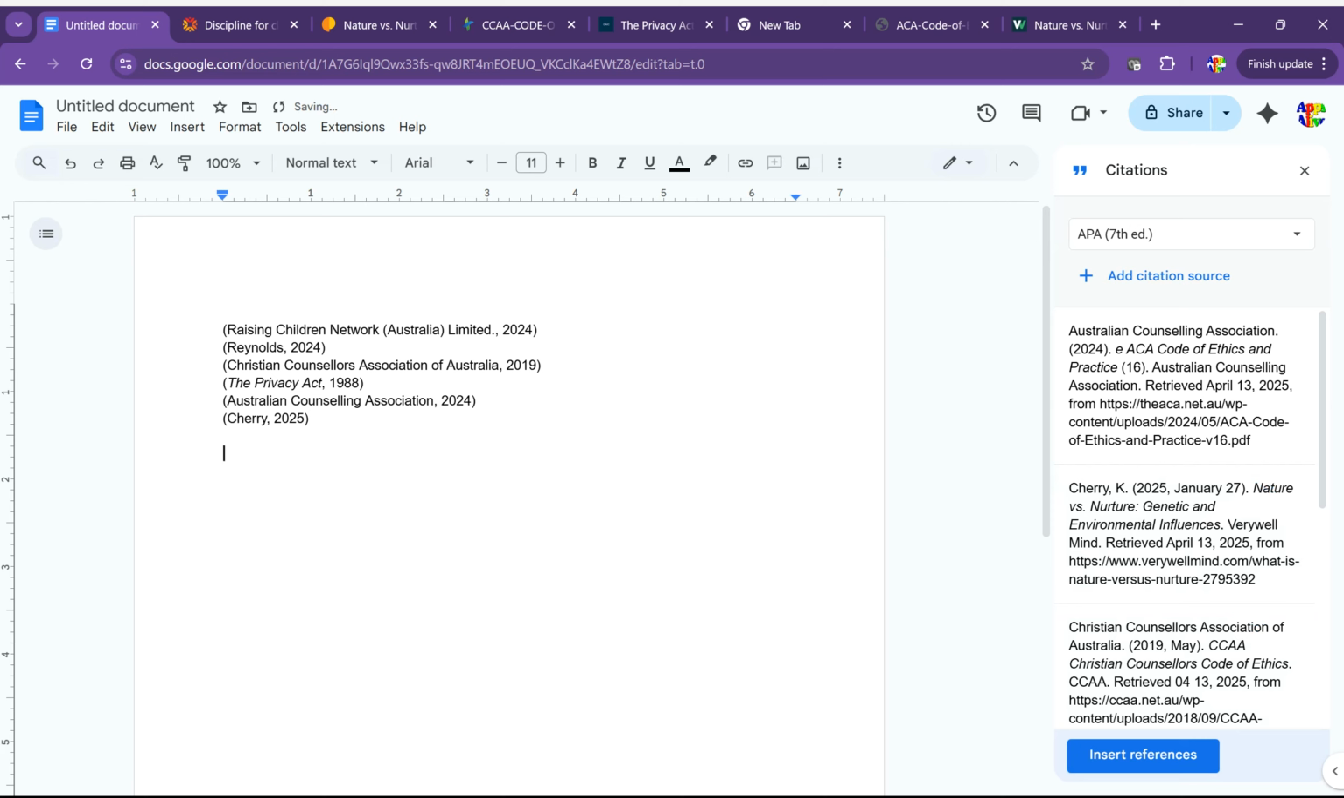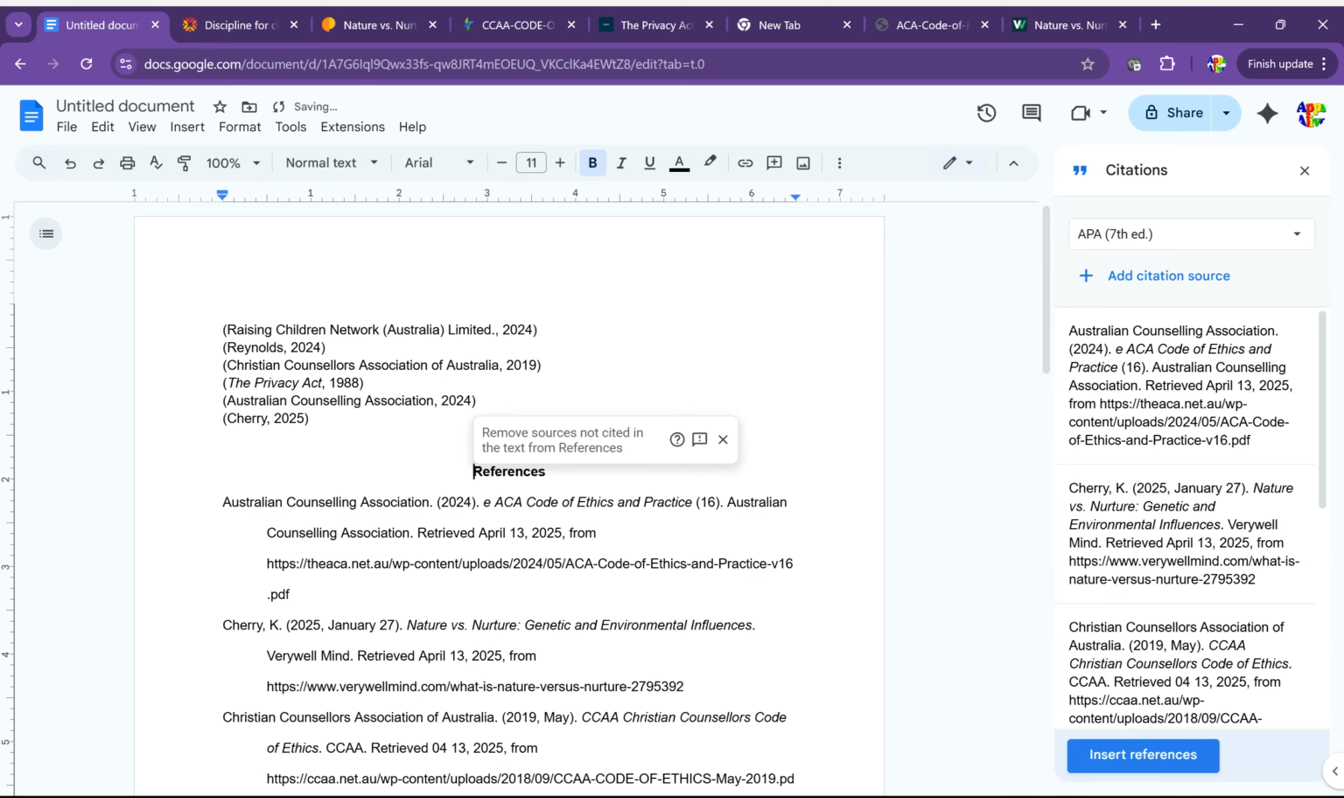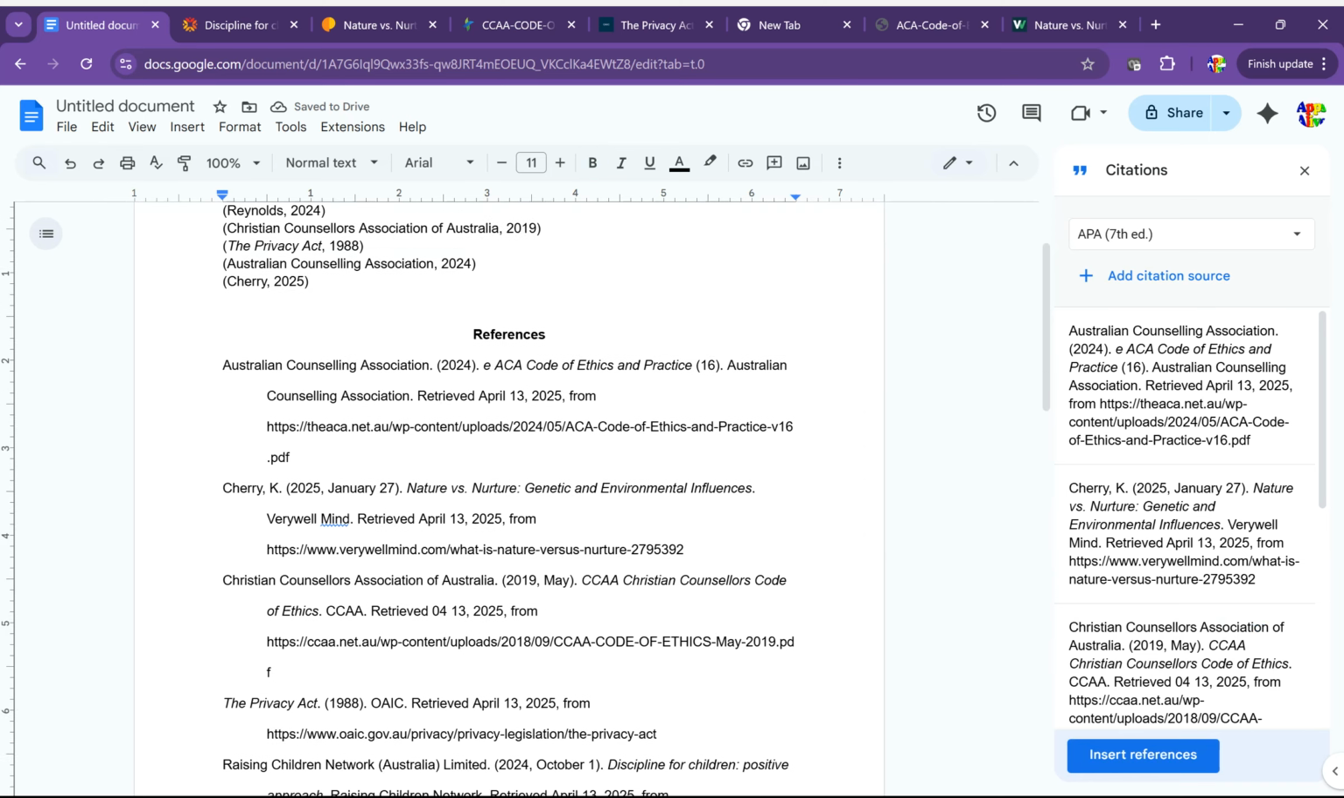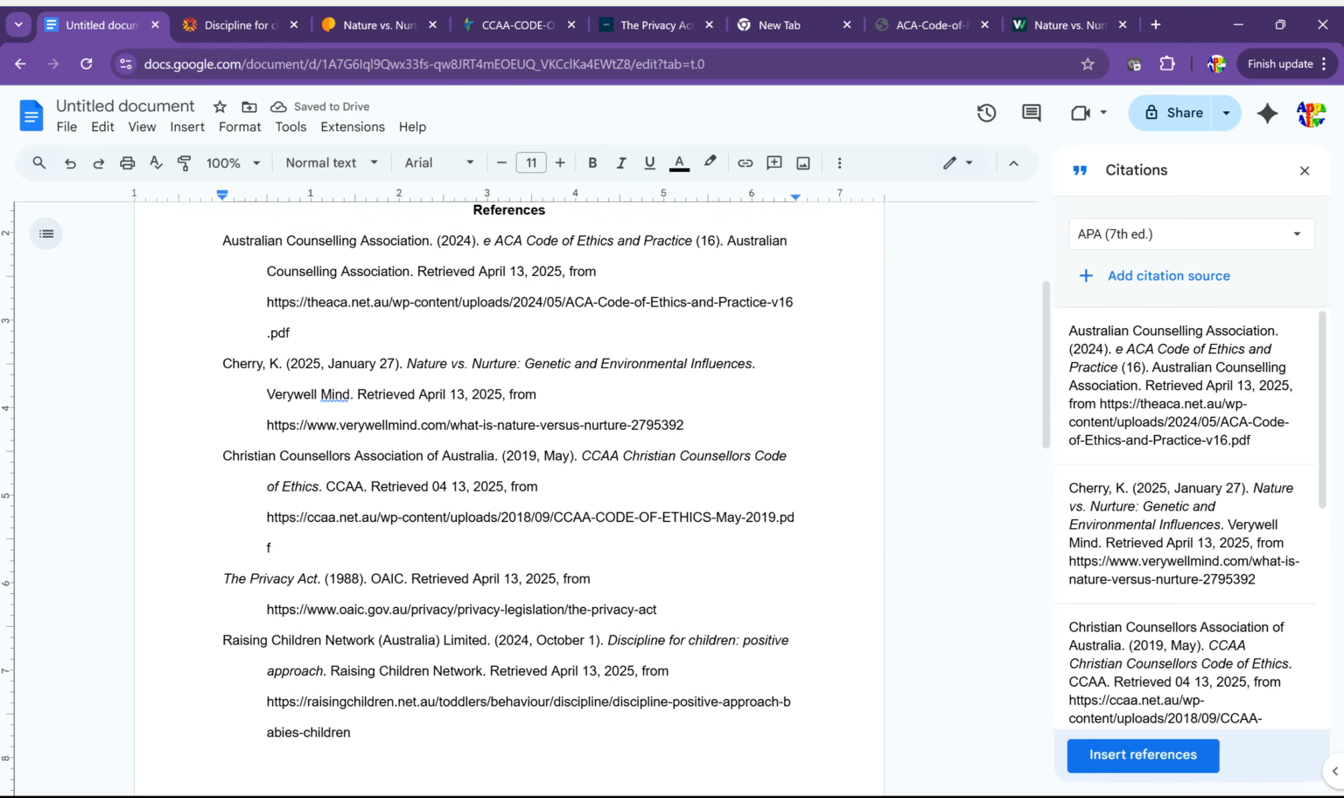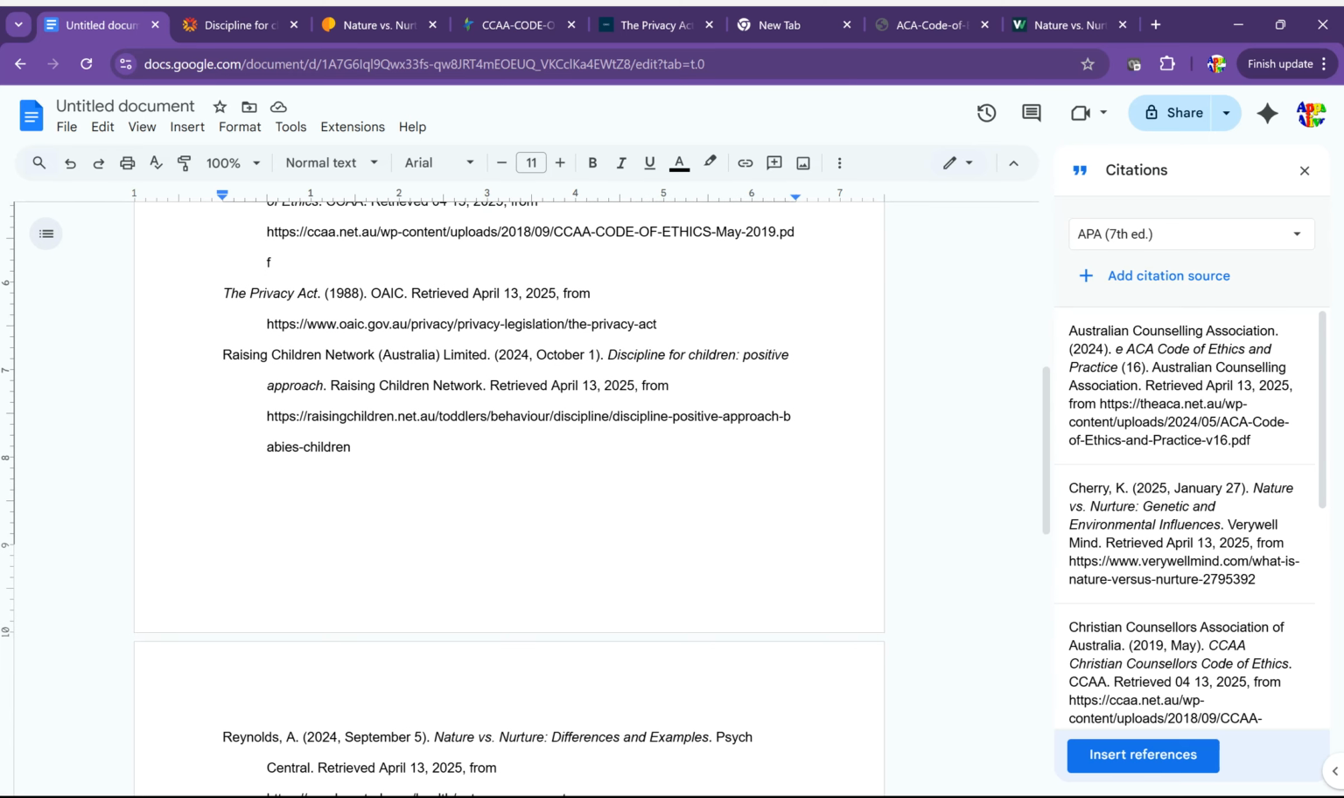And then once we've got our list of citations and we're wanting to put in our references, we just come back over here to the right and it's got insert references. And then all of your references are all put in alphabetical order with all of the relevant information.